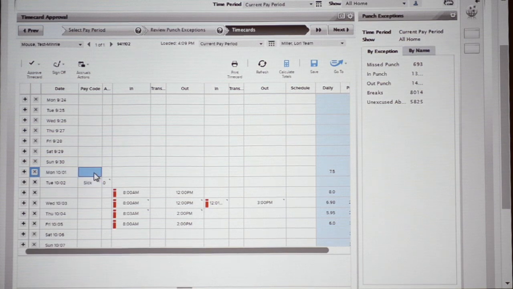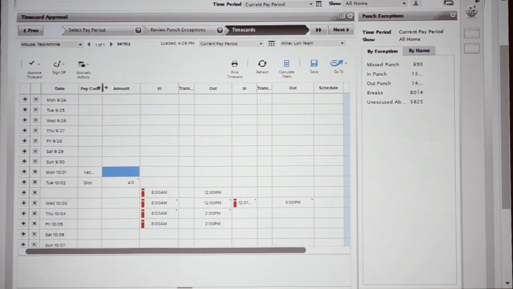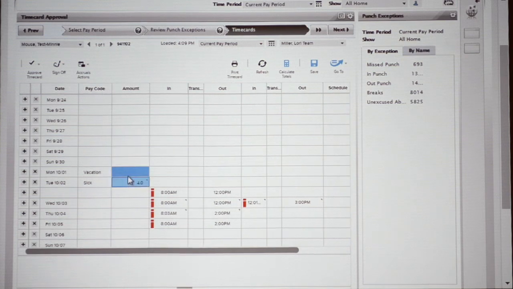I could then enter a pay code in this column from the list. I can expand this column to see the pay code easier, or I could just start typing in a pay code, such as vacation. Once I get vacation, I can go to the amounts column. As you can see, I'm moving these columns around and enter the hours associated with that day.